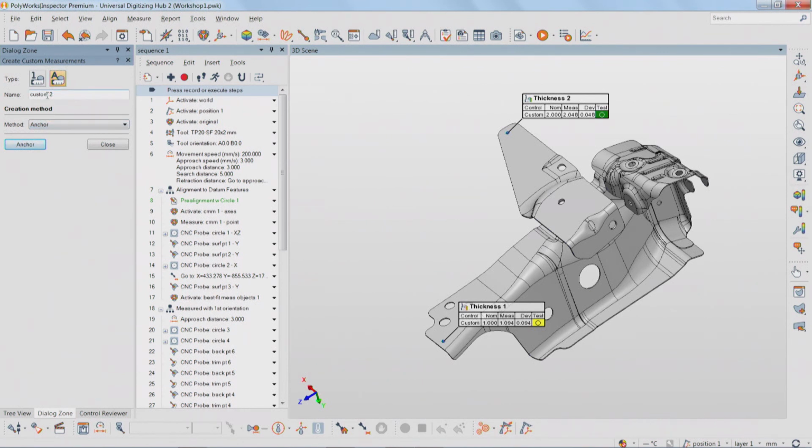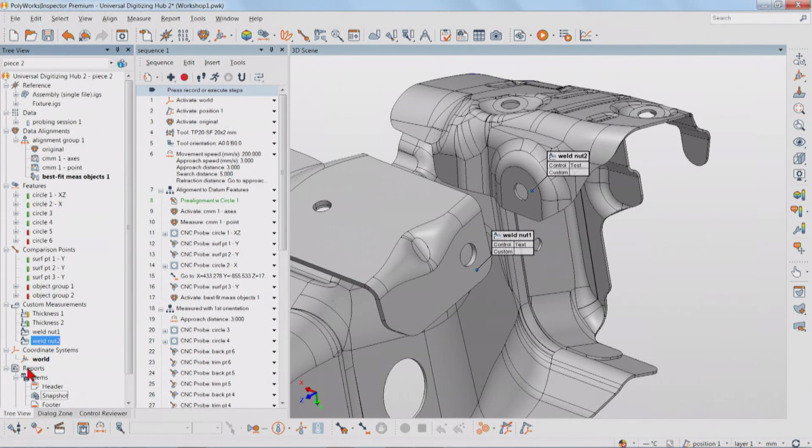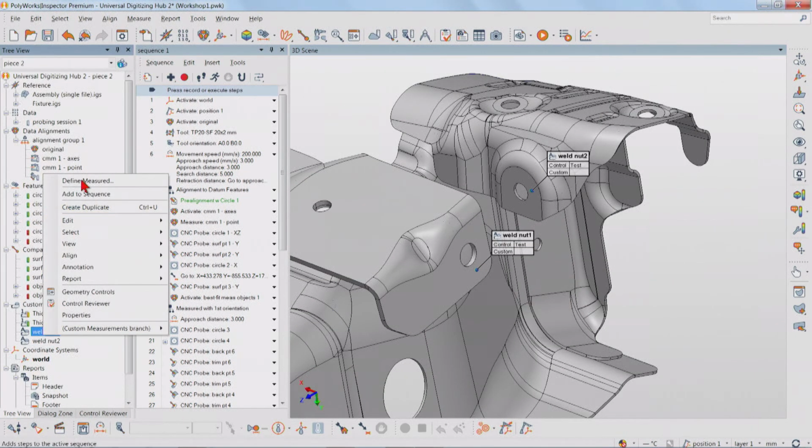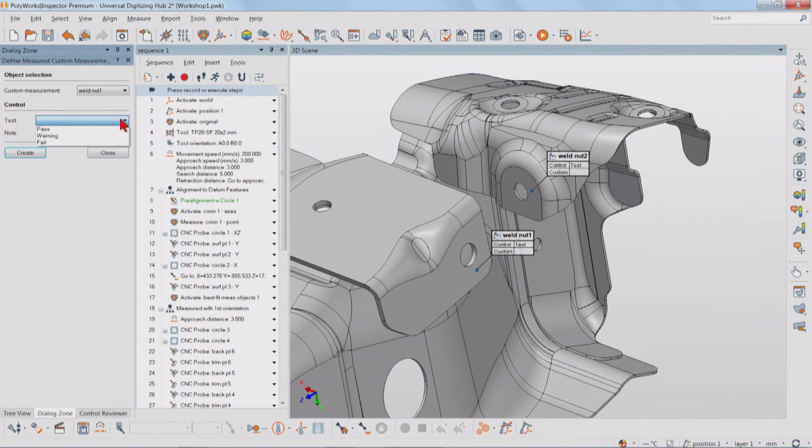Instead of providing a value, in this case I could call them weld nut, so I can anchor them nearby the hole where I need to put the insert. I'll do the same here. And for those, when it's time to measure them, you just have to go define measured. And this time, instead of specifying a numerical value, I just say pass, fail, or warning.